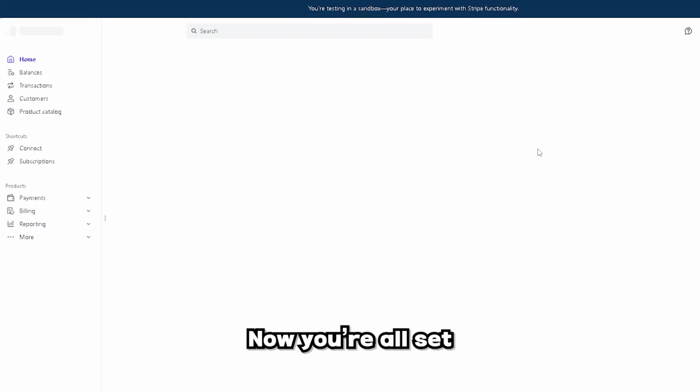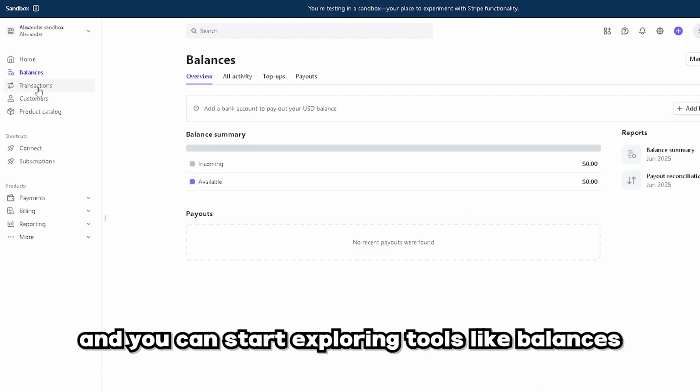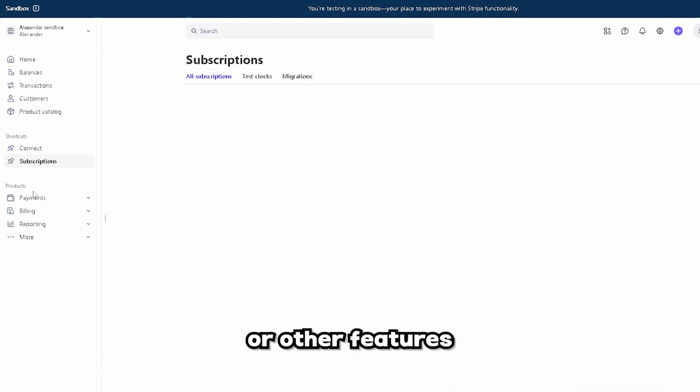Now you're all set. Your Stripe account is active, and you can start exploring tools like balances, transactions, customers, product catalog, or other features.